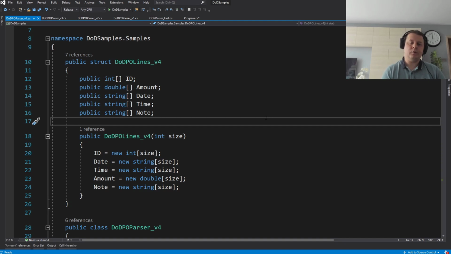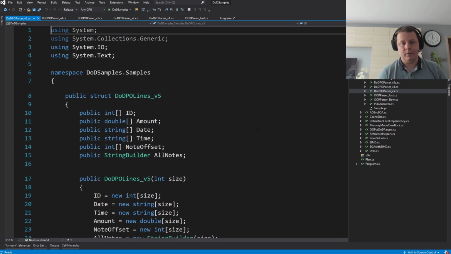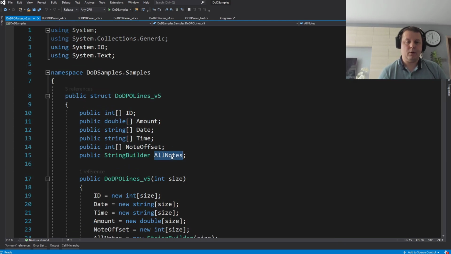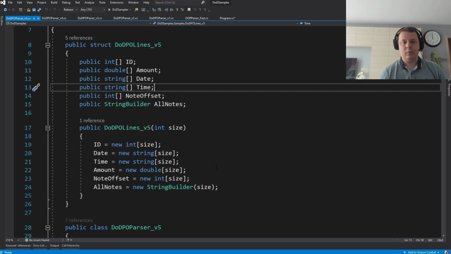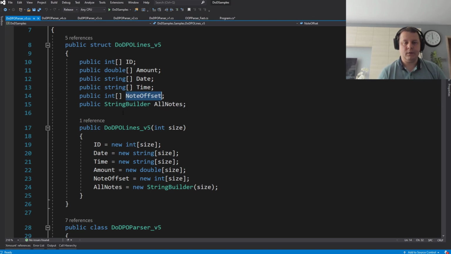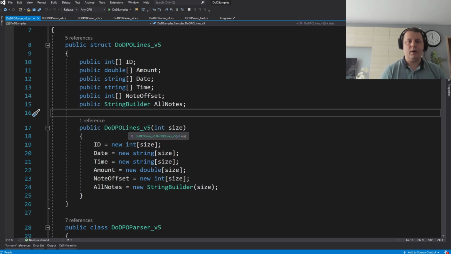So if we wanted to, for example, have a single memory block, we could use a string builder, which would be called all nodes. And what we would have to do now is to actually say where the node of a transaction starts and begins. So we have a node offset here, which actually says where the breaks between the nodes are, right?